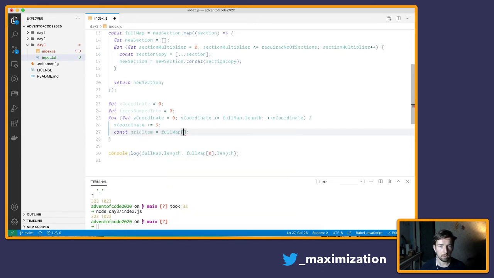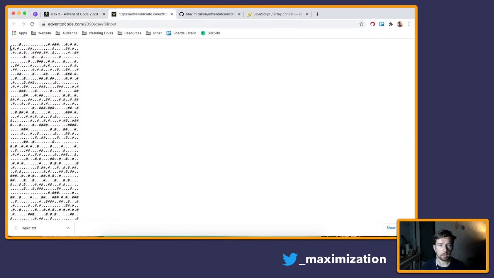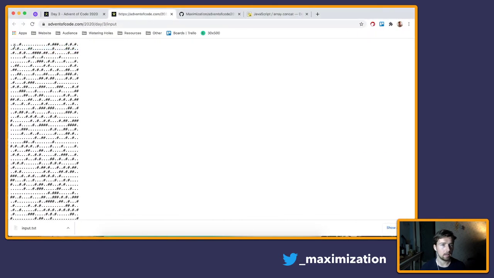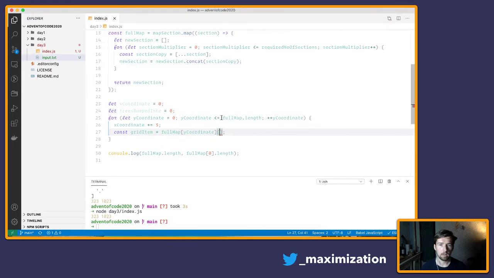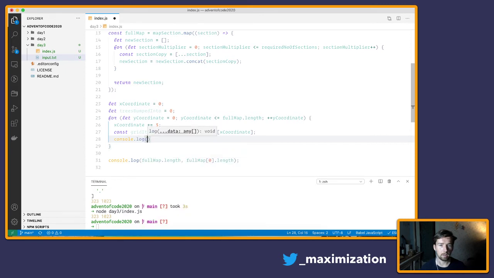So we have an array. Let me see. We need to get this array item, which is the y coordinate, and then inside it, we need to get the x coordinate. And that should give us the grid item. Let's log all grid items that we encounter. I'm going to remove the last console log here.